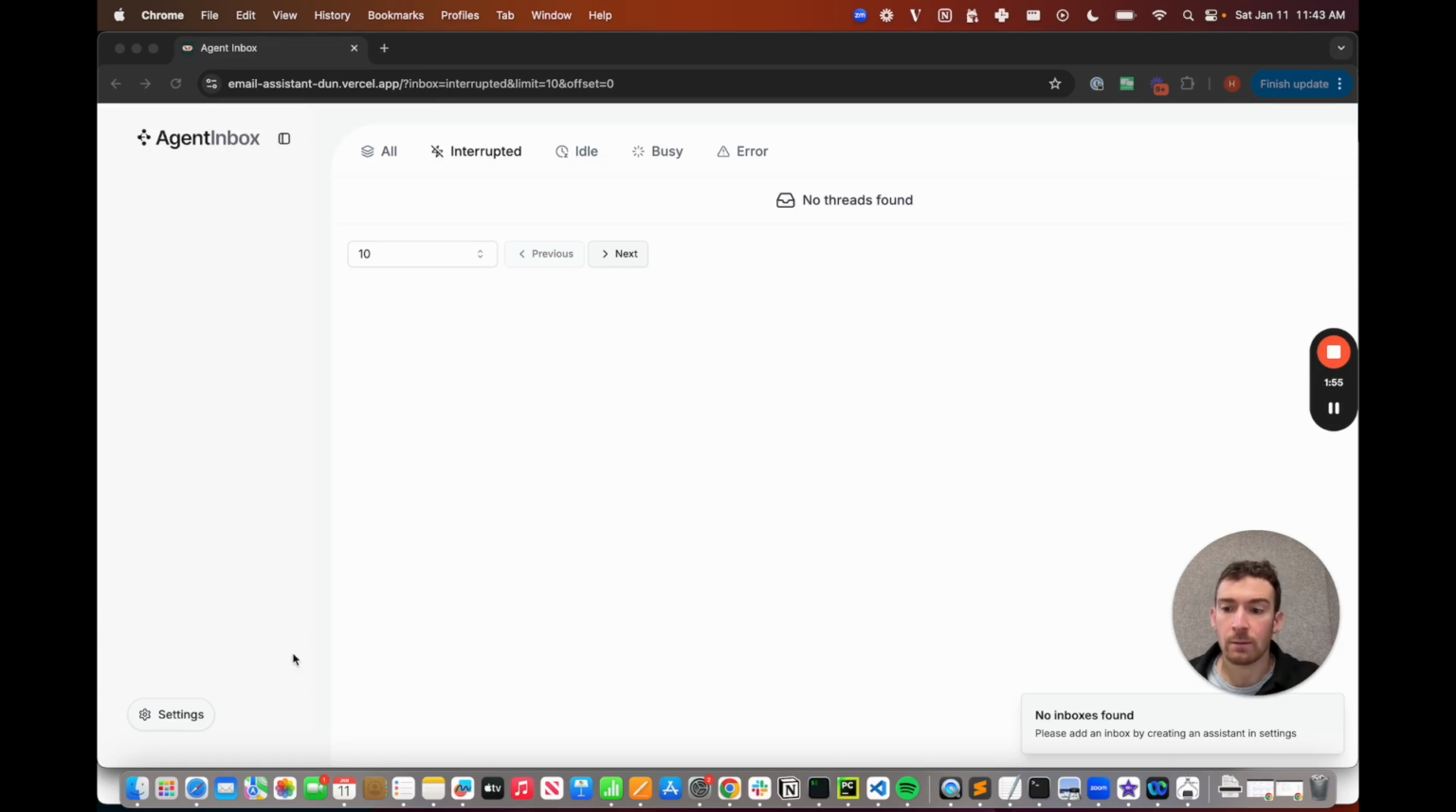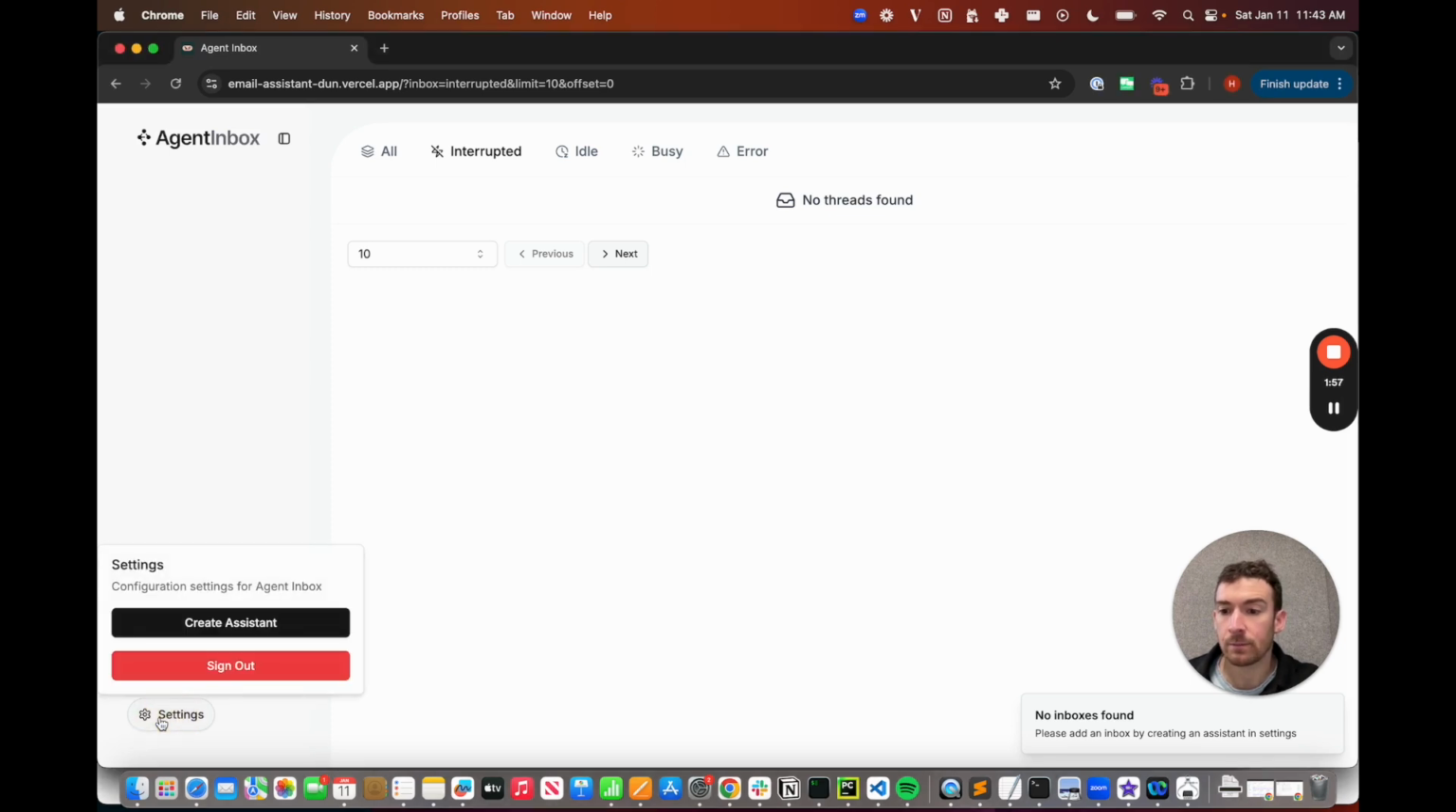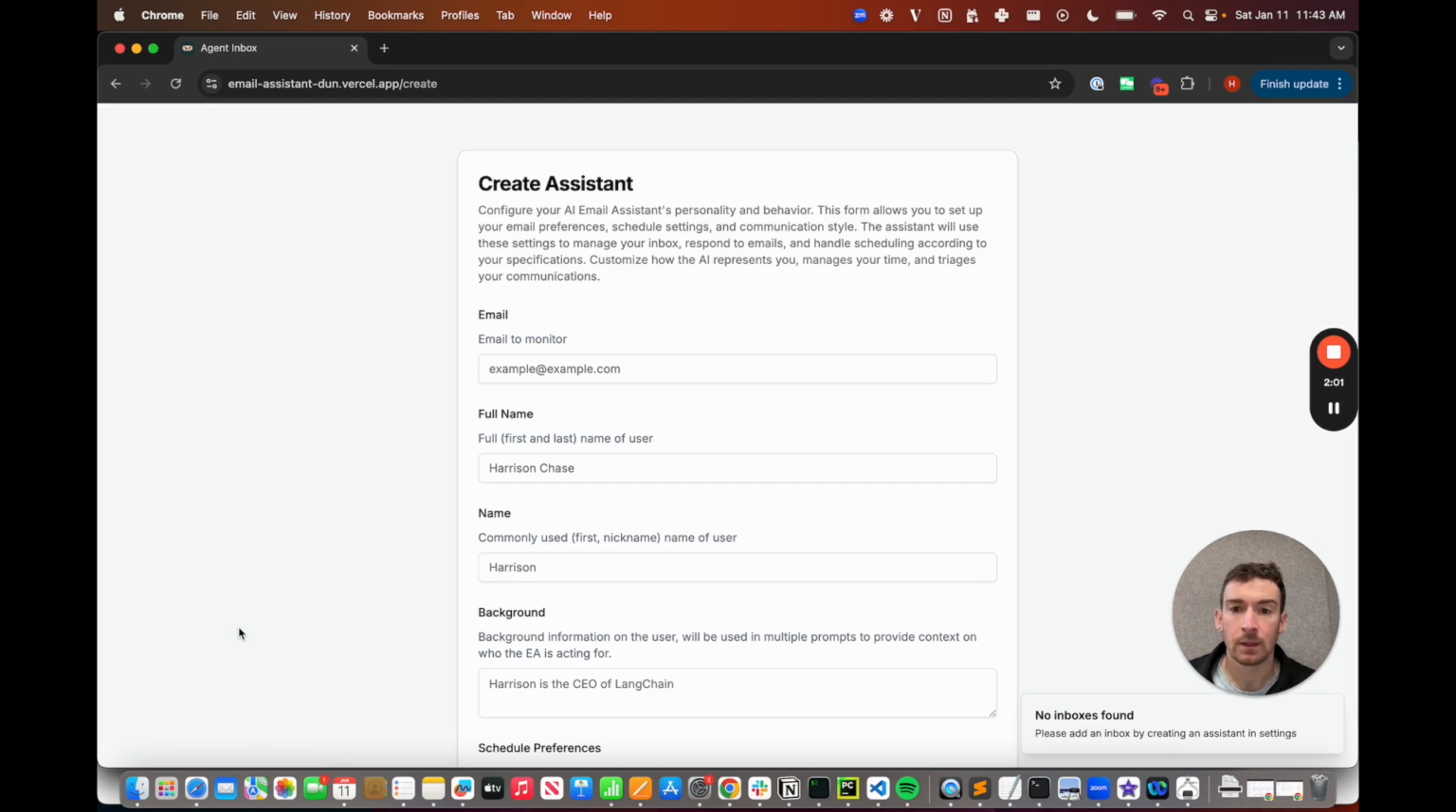So in order to do that, I'm going to go over to settings here. I'm going to click on it and I'm going to click create assistant. It's then going to bring me to this page where I can configure the email assistant that I'm going to use. There's a few different parameters that we need to configure for this email assistant to be able to do its job well.